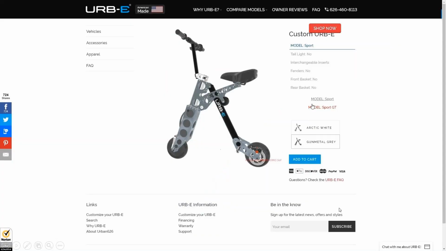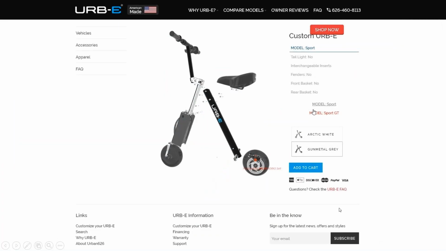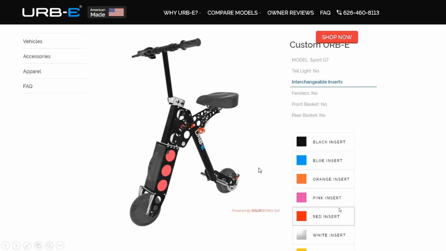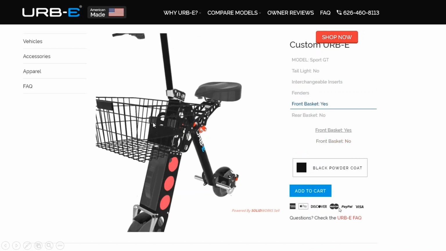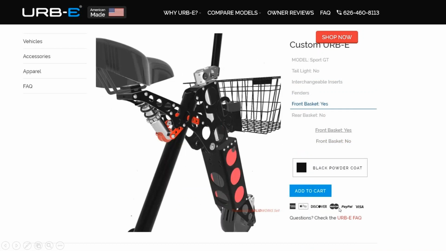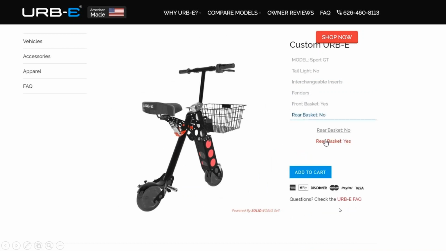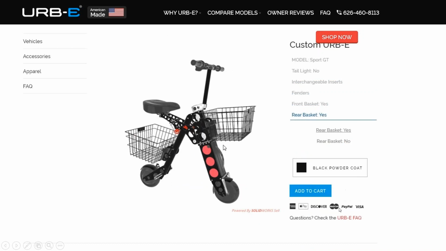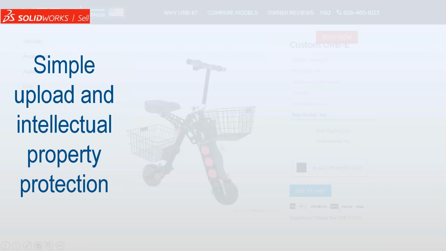This is the final application, which is the e-commerce portal. You can actually go to the Urban 66 site and configure your URB. So you can change the colors, add the accessories, rotate the model. As you see, it's a very real render. And when you're finished, you can even buy it.